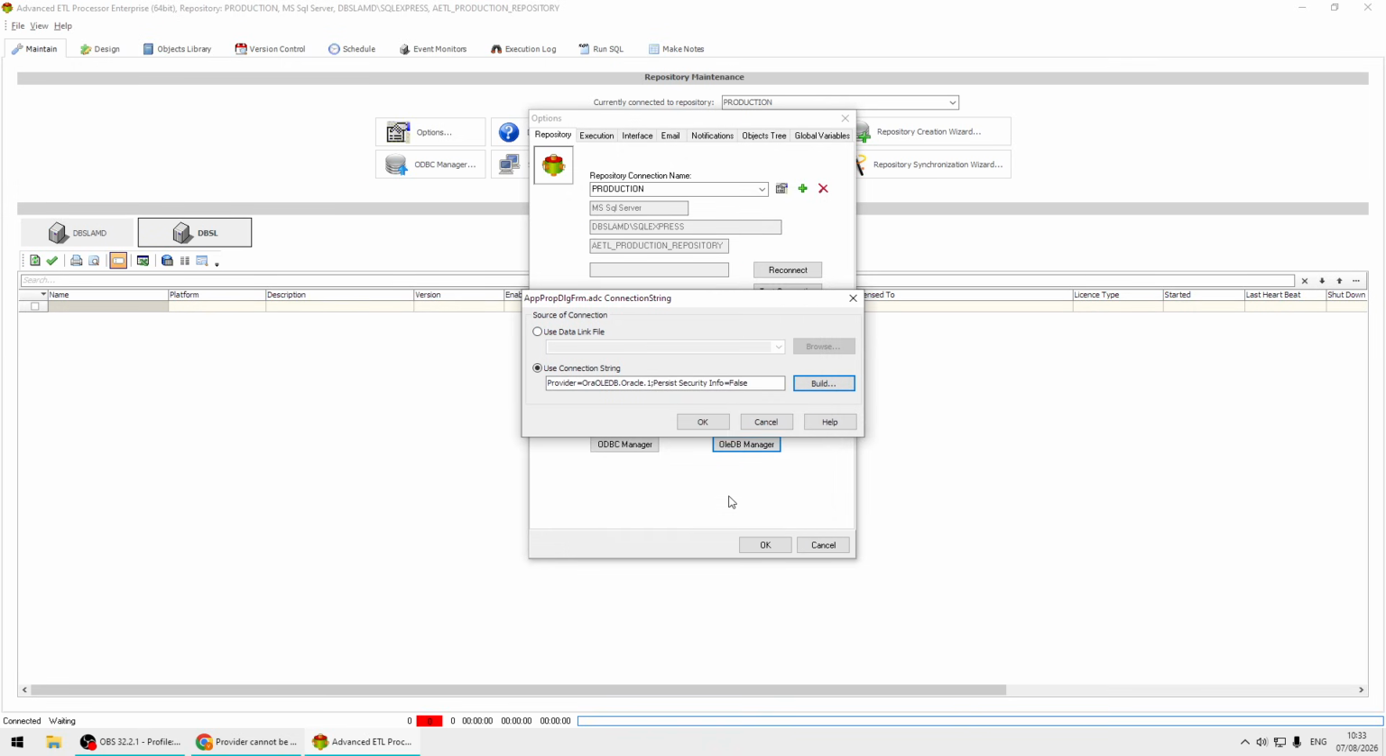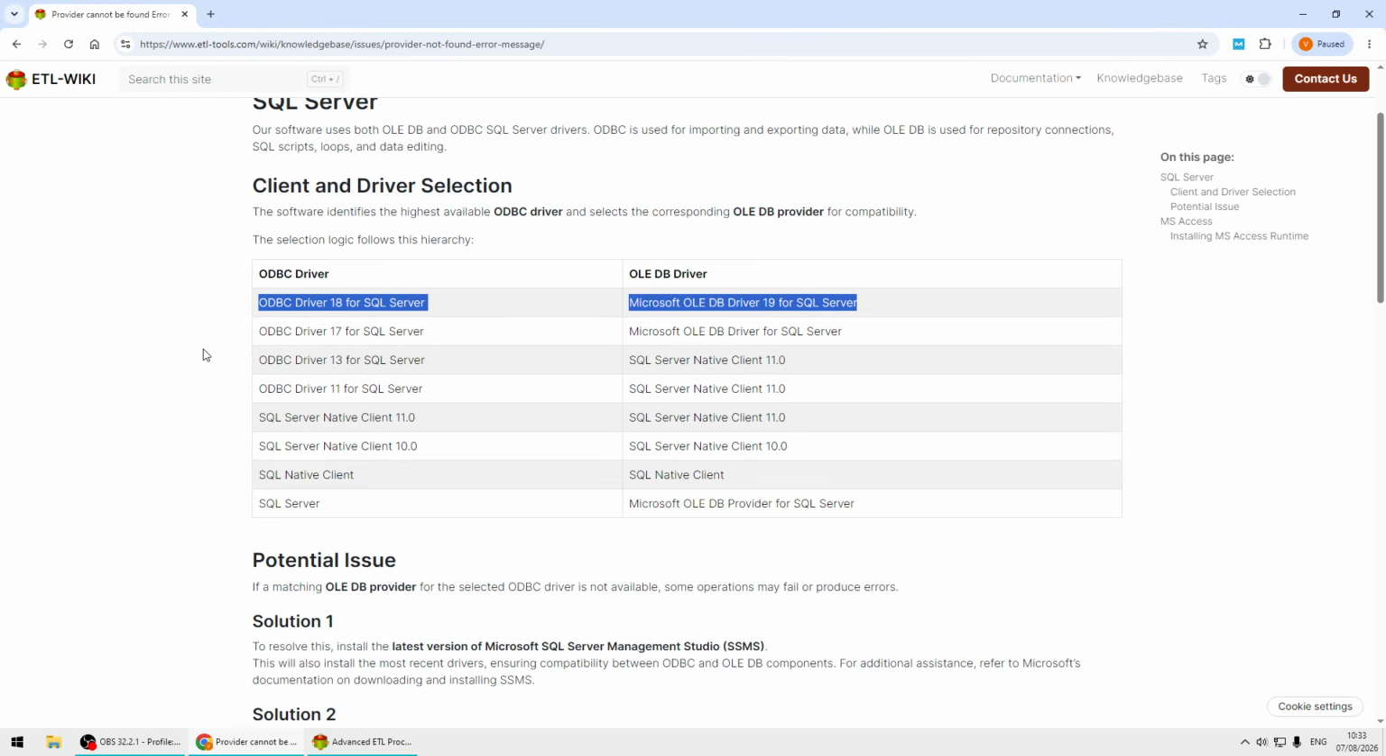Now, how do I address the problem? There are multiple ways of doing this. A very simple one is to just install SQL Server Management Studio. Since you're working with SQL Server anyway, most likely you would need it, and it will install all the drivers. This is a rather large download, and you might not want it.